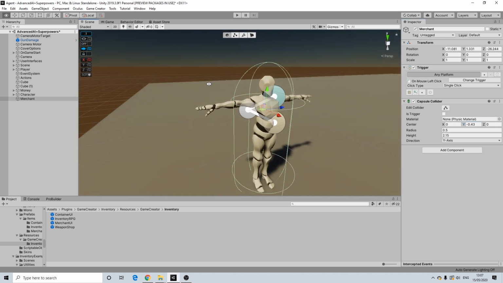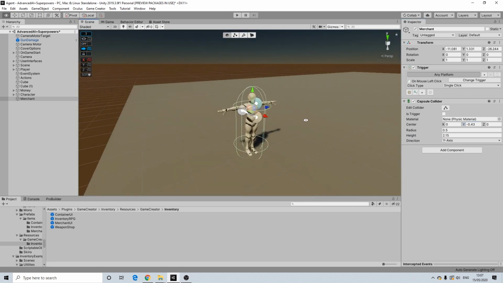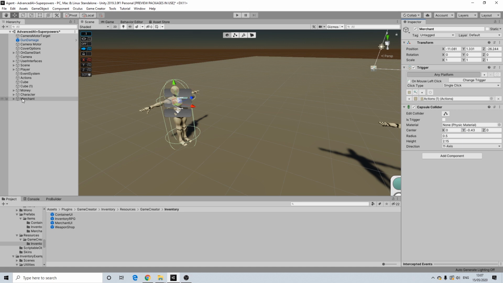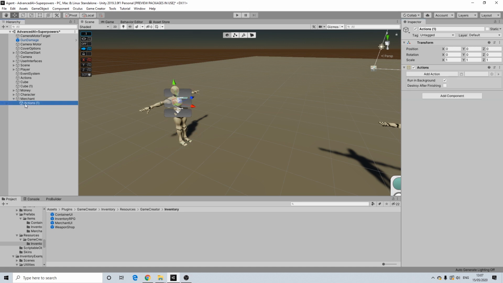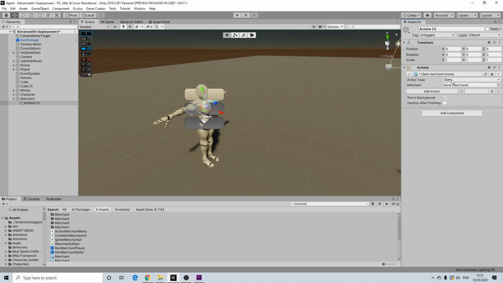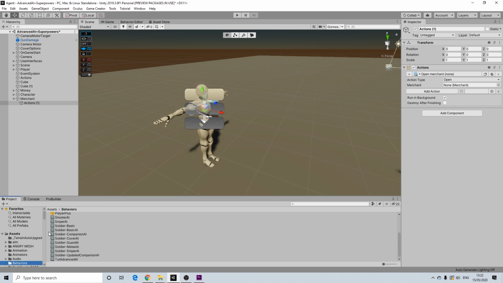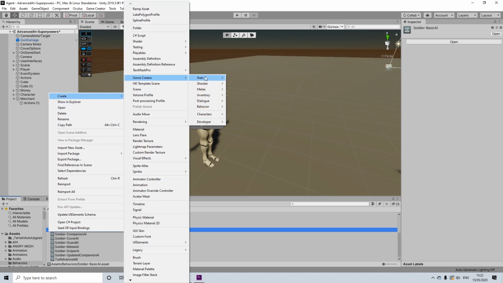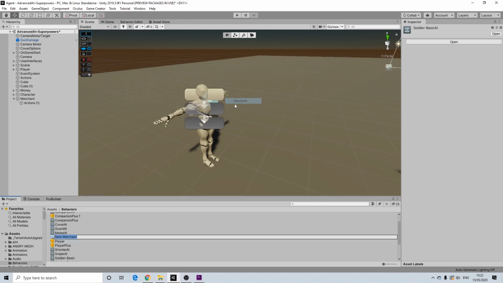Cool. So as long as you click here, we'll be opening up the merchant. So we need to add some actions. This time they don't need to be part of the item itself. They can just be a child of what we're creating. So that's pretty nice. Now the action is a really simple one. We go to inventory and we open up merchant UI. We don't have one yet, so we're going to create one. For now, I'm just going to drop it in my behaviors folder. It's not really supposed to be there, but this works. So go to create, Game Creator, inventory, and merchant.